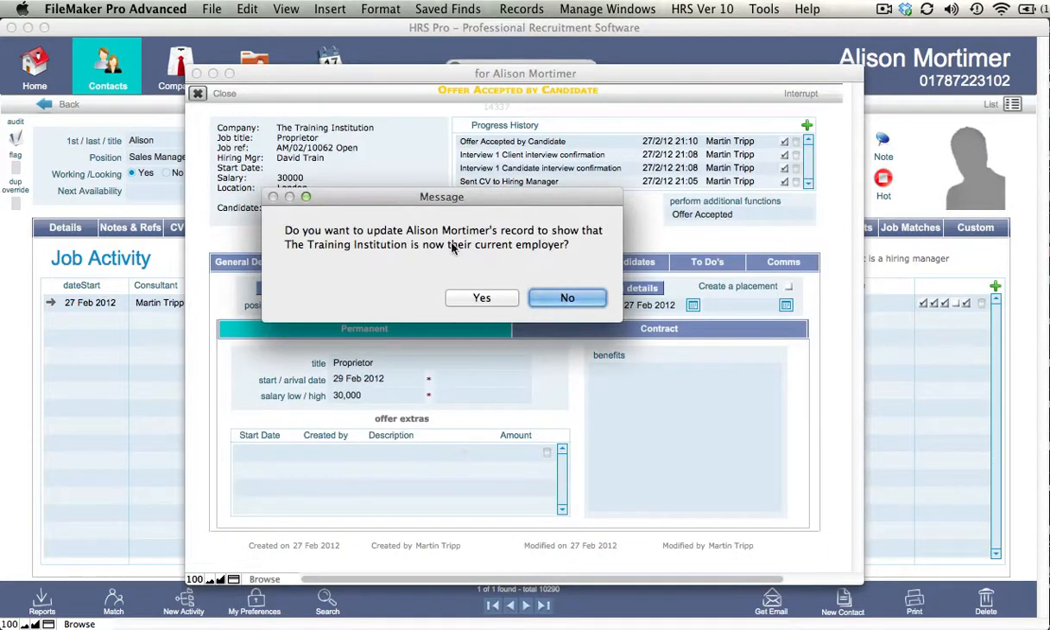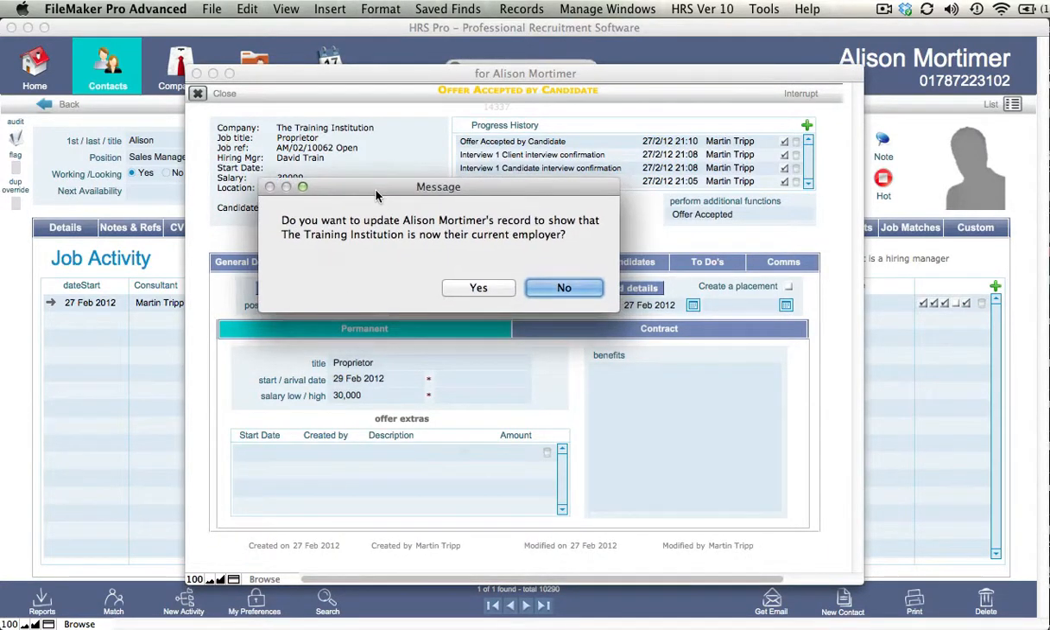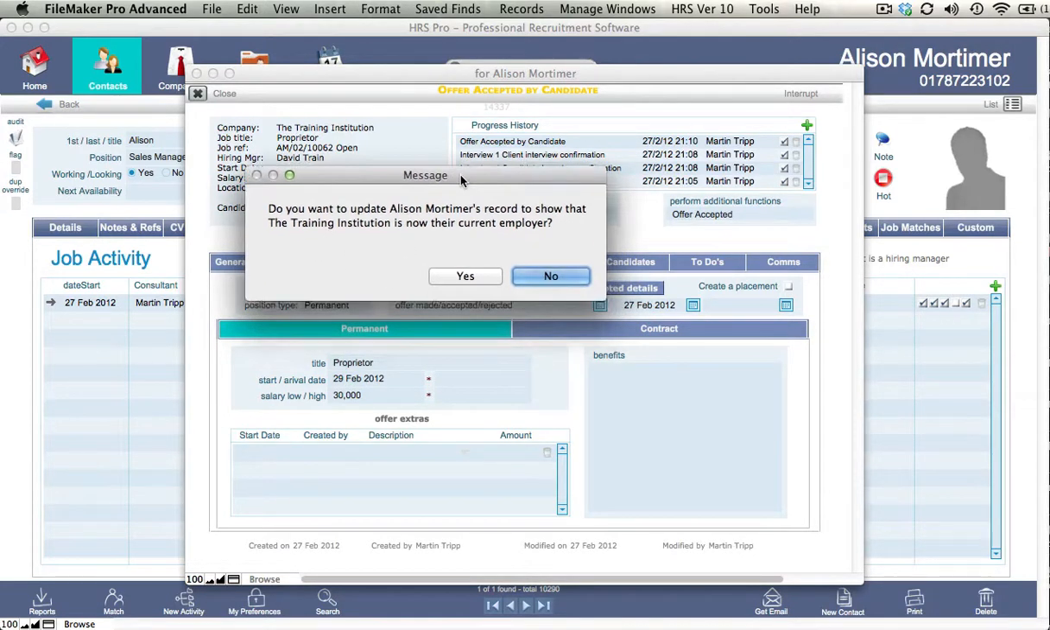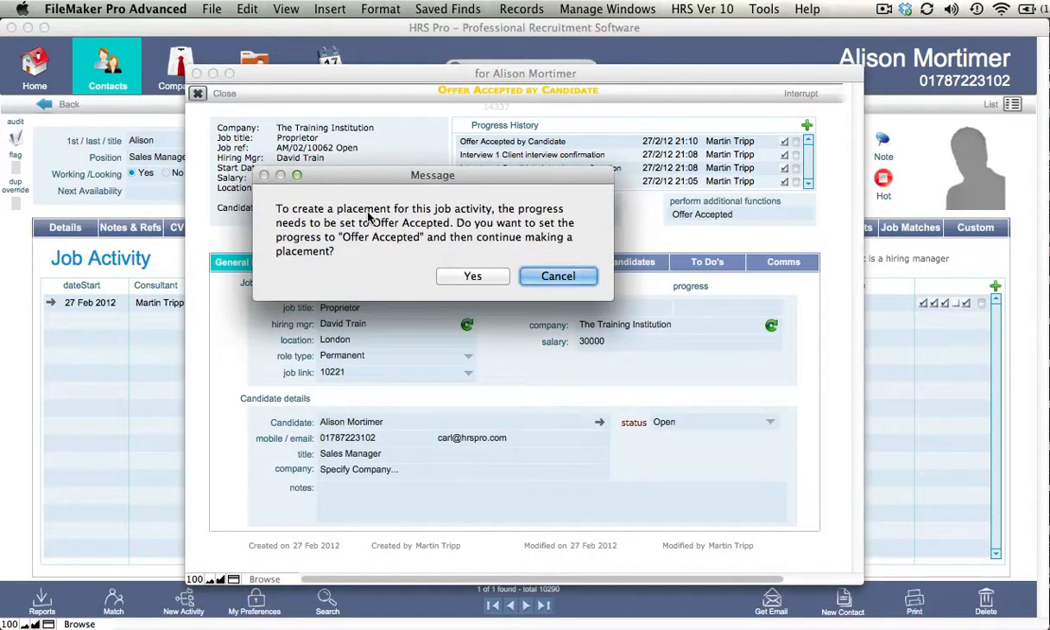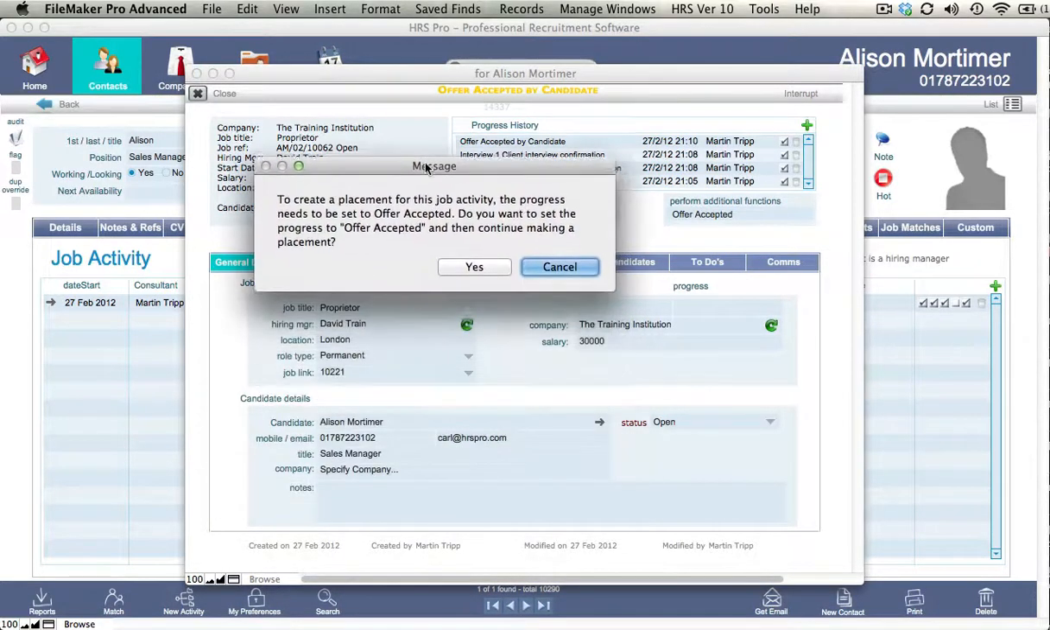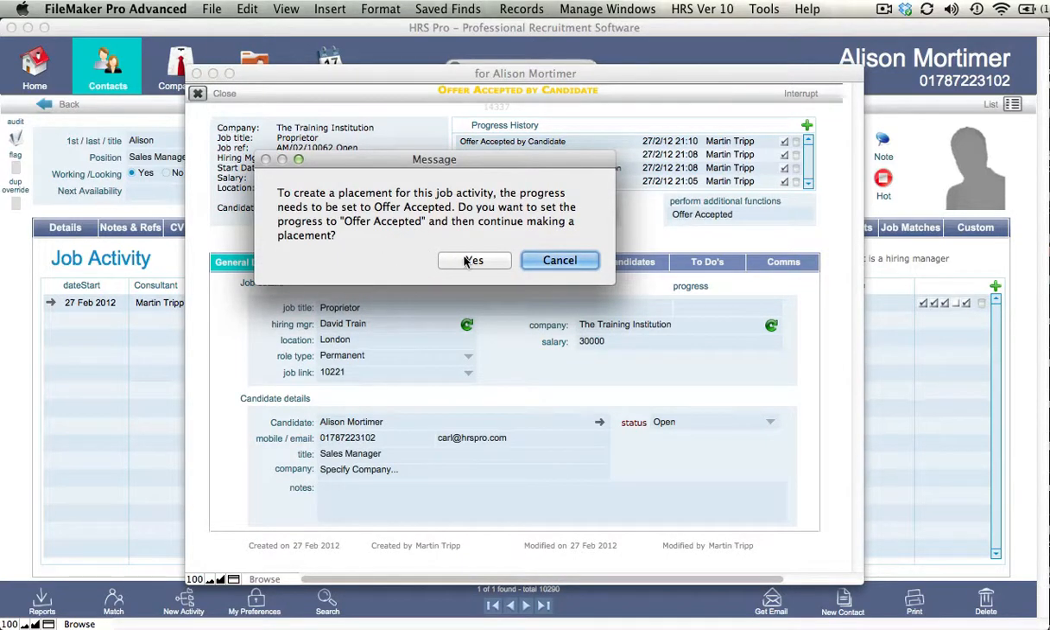Say no, and again the information will automatically pop up saying, do you want to update Alison's record here? Because obviously the offer from the company to Alison is now ready to go. So you can populate Alison's record to say that she's now part of the training company. I'm going to say no at the moment, and then you get the offer to make a placement out of this, which will set the record as being placed.